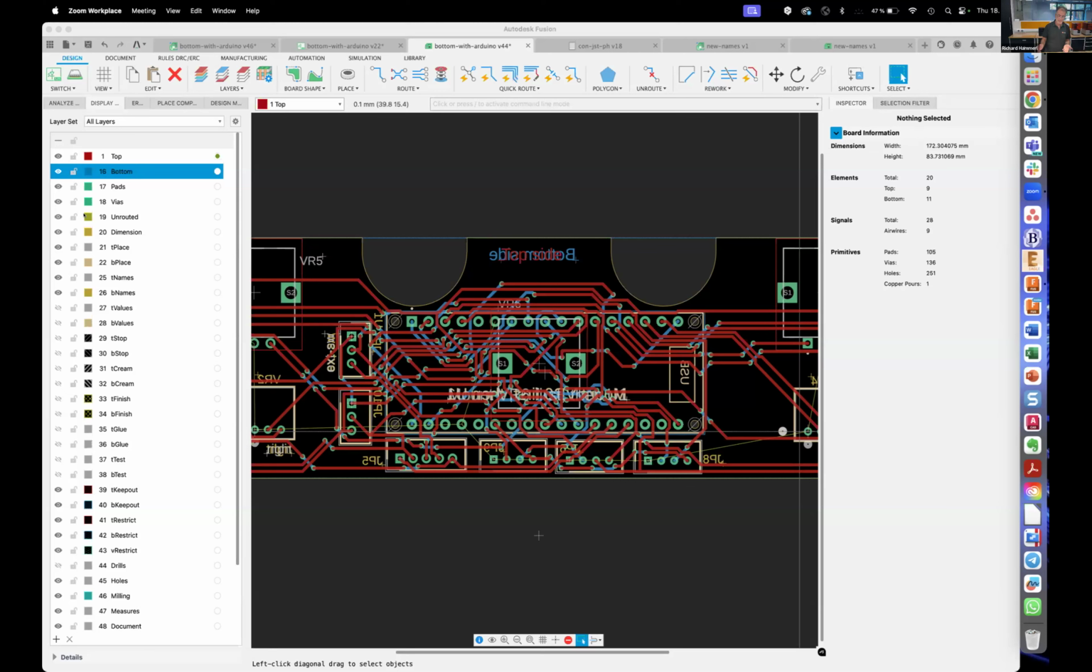So you have the top layer, in this case it's red, bottom layer is blue, and so on. But what if you would like to highlight one signal, not just click on it and highlight, but have it permanently visible? So what I can do is, I can do this for a signal or for a net class. Just let me show you how to do this.